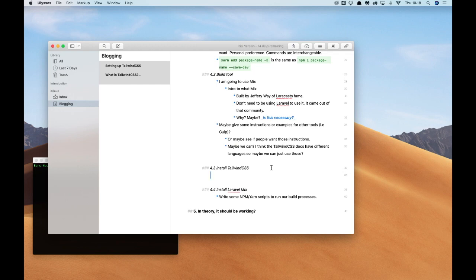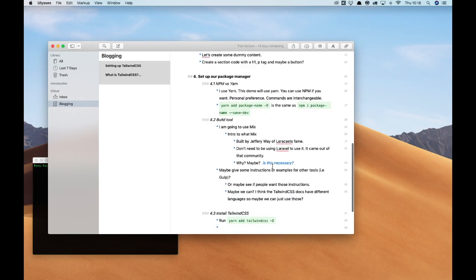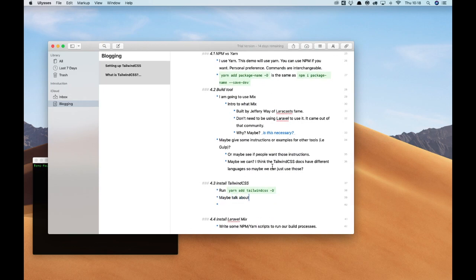So, as said, we're just going to use yarn commands. So, run yarn add tailwindcss. And then once we've done that, in fact, actually, let's remember to make it a dev dependency. Maybe talk about why I add things as dev dependencies, or maybe save that for the video tutorial.